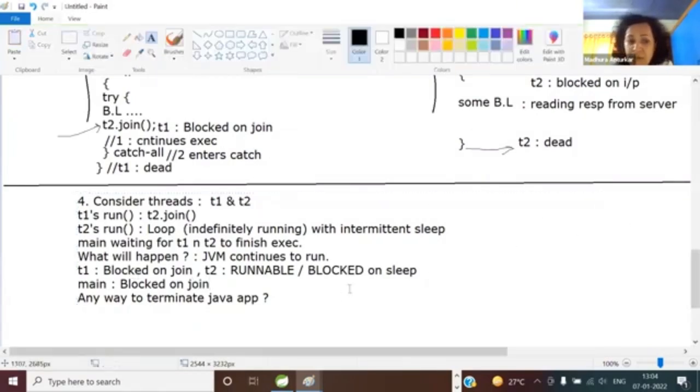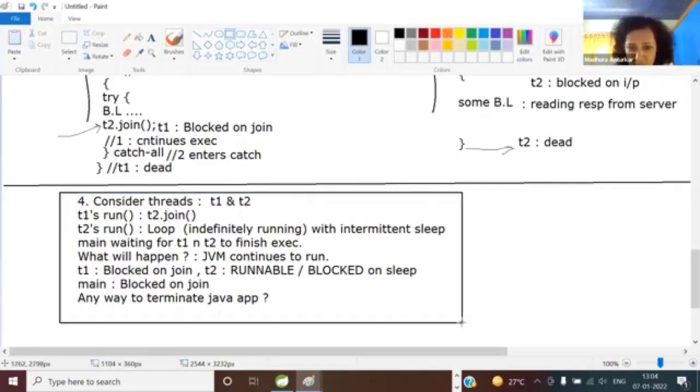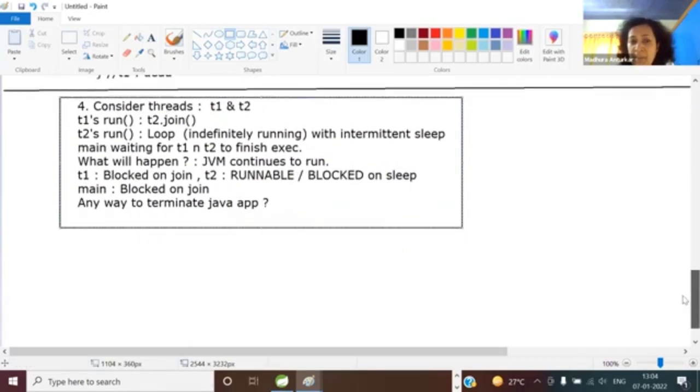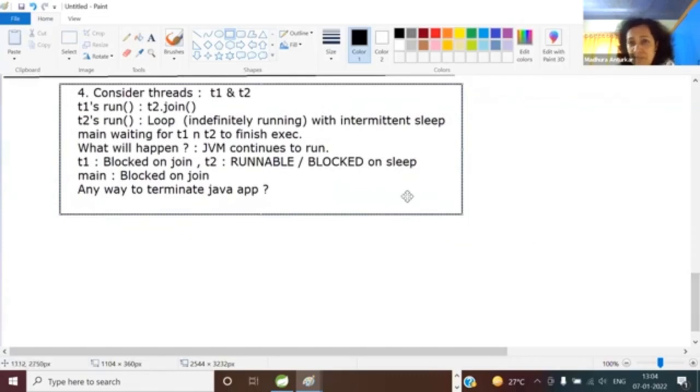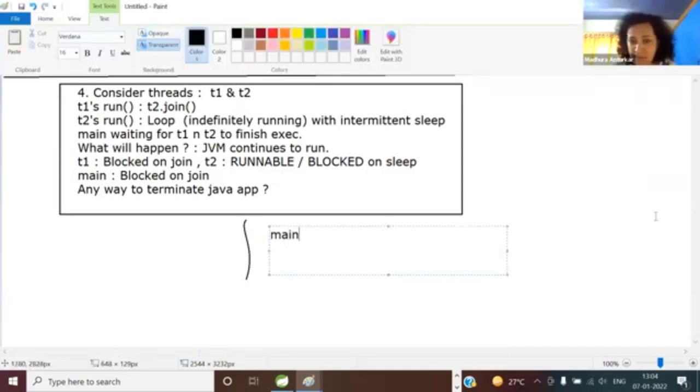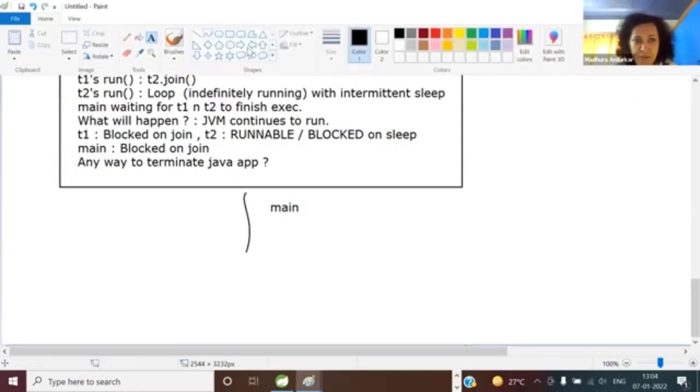So this is the input I'm giving. So this is the observation. So now I'm asking you as a question, is there any way to terminate the Java application? So you think about it. In the meantime, I'll draw our threads. So this is your parent thread, which is main. This is your main thread, and main thread has created two child threads. Let's say T1 and T2.